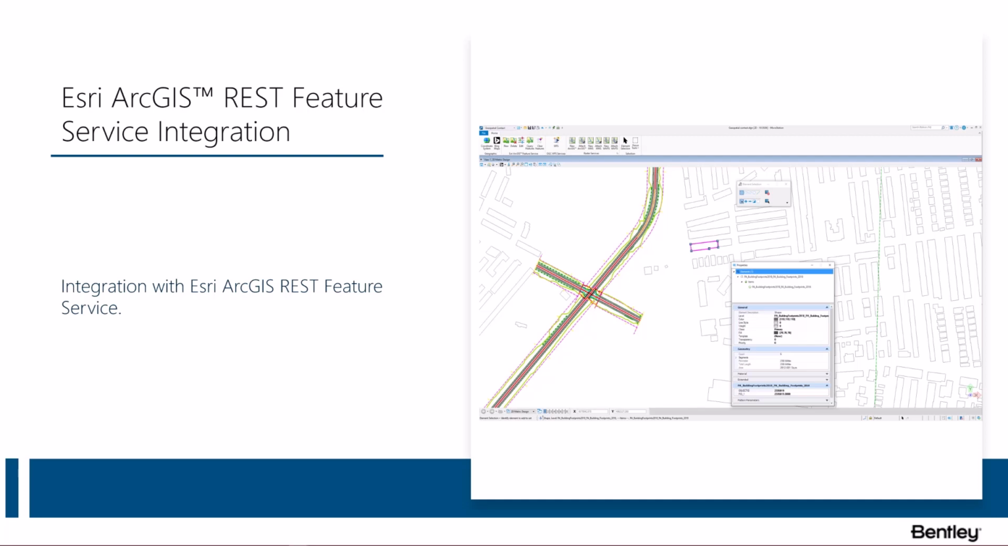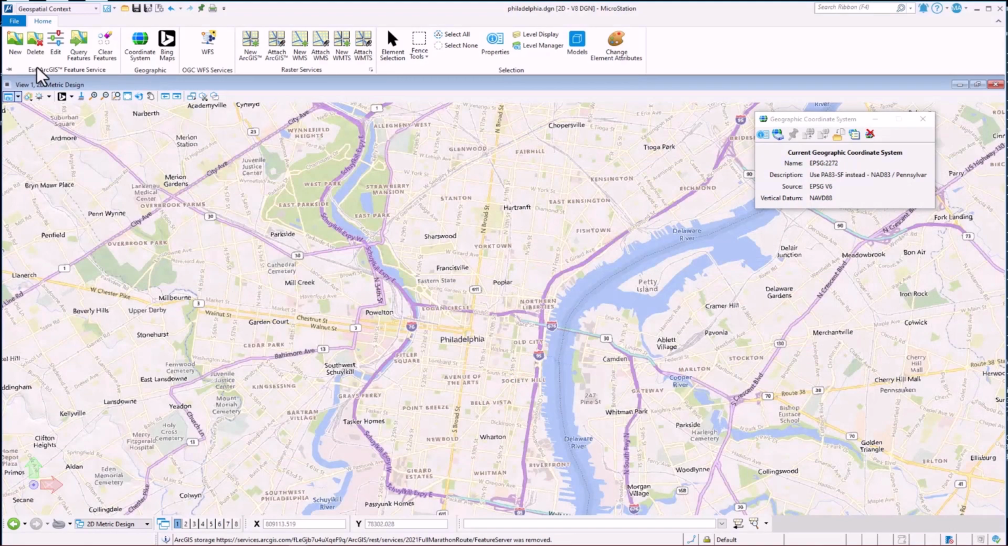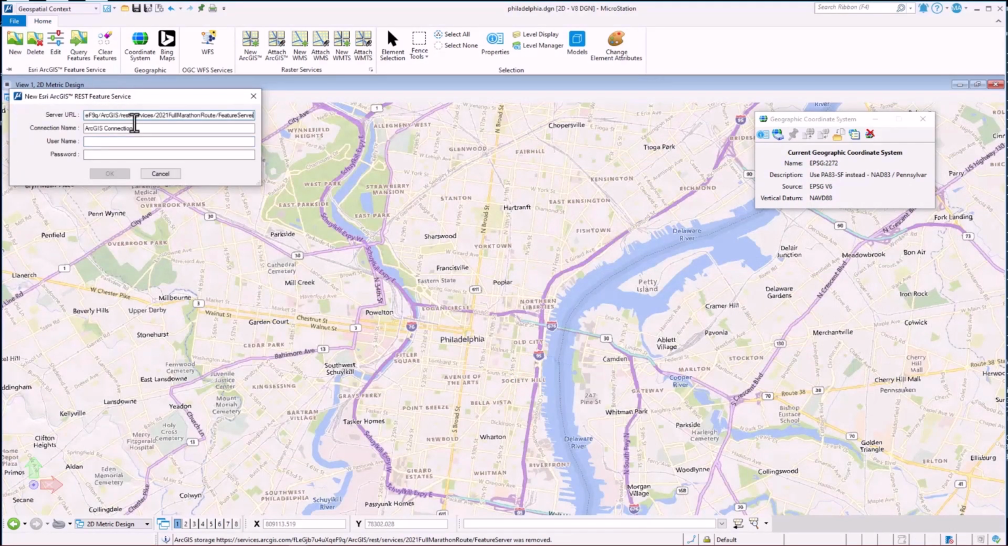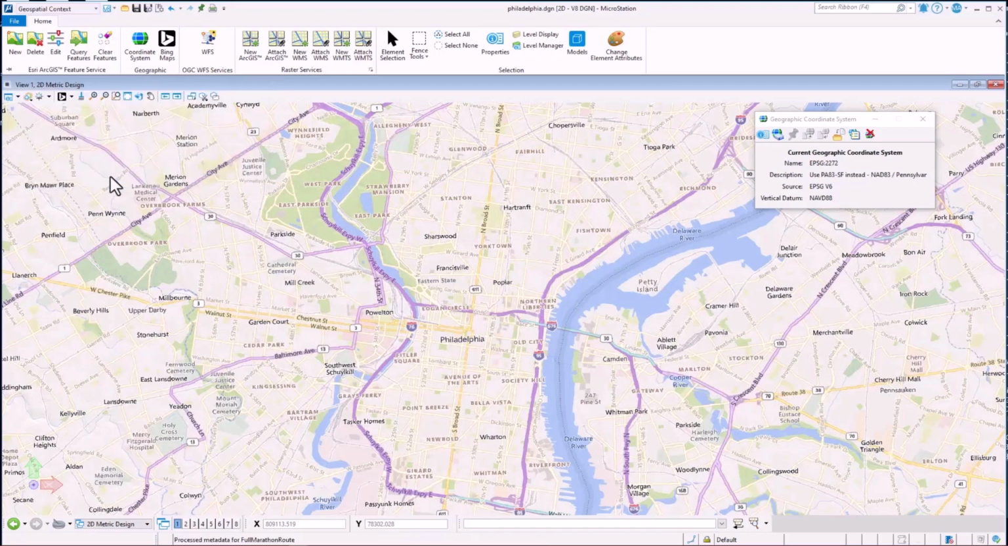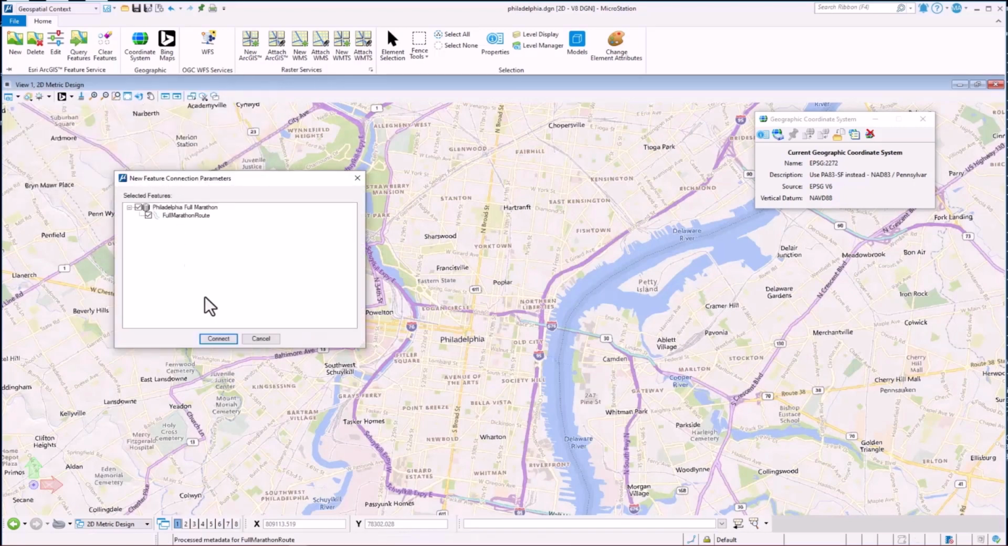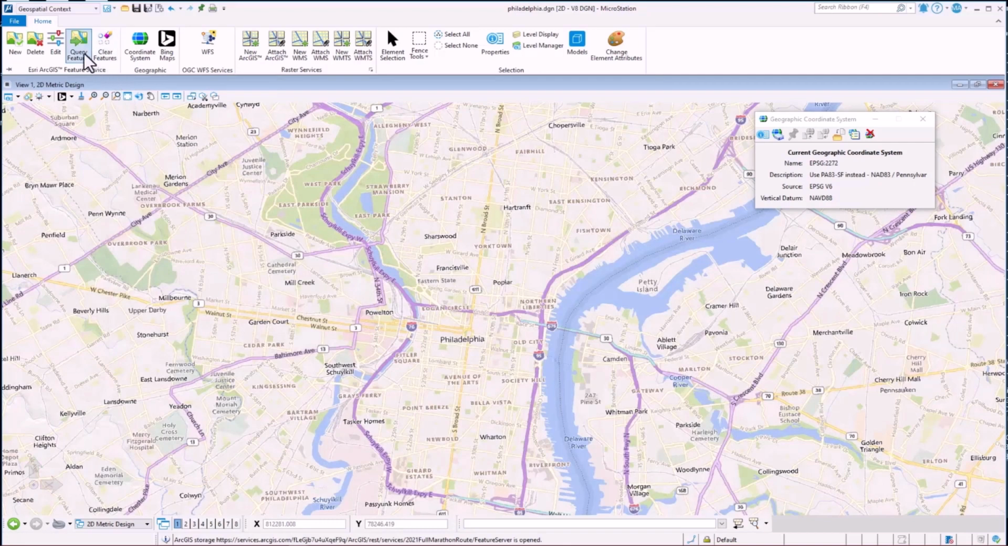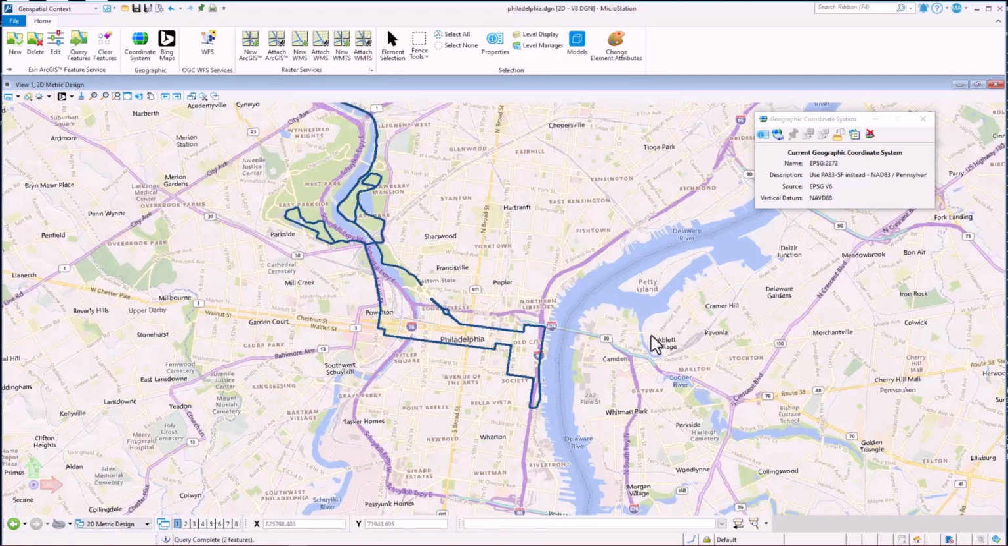Also for the REST feature service, this integration is helping us save time because it's avoiding reading the data through an intermediate format like the shapefile. In this specific example, what you can see here is how we can make a connection to the Esri ArcGIS feature services, and on top of our Bing maps, we can activate this data coming from the Esri feature services, and we can see here, for example, the complete route of the Philadelphia Marathon over the Bing maps together in MicroStation.